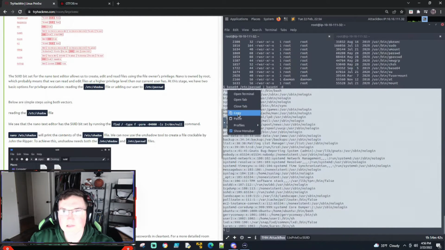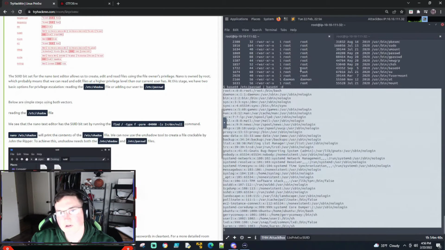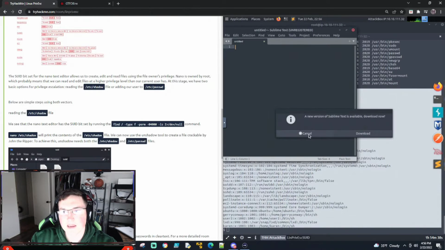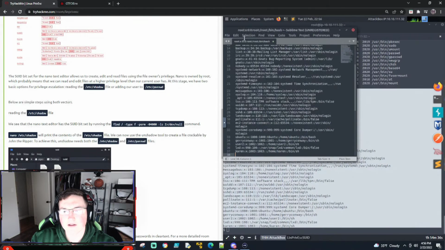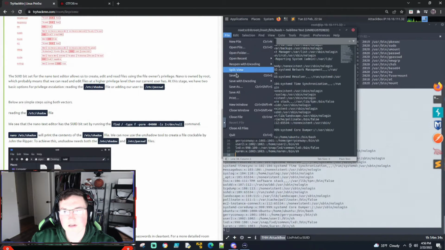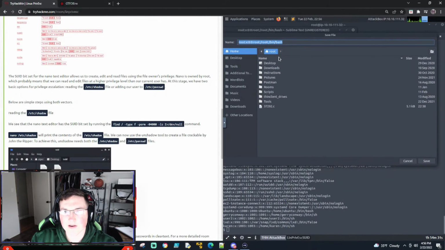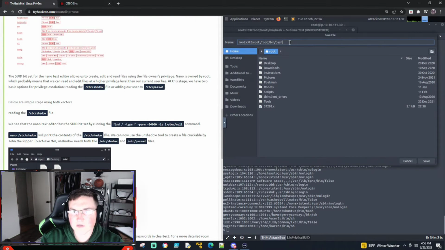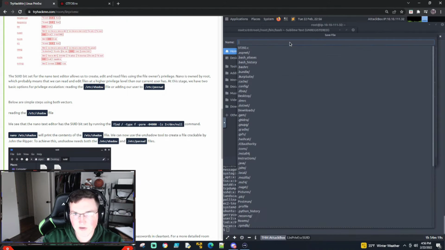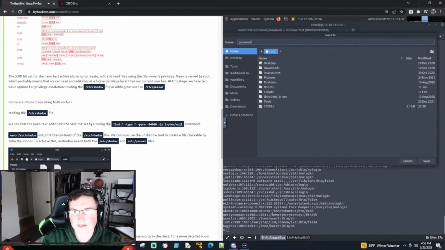Copy. Cancel. Paste. File, save. And I'll show you what we're doing here. We'll go ahead and just put them in Documents. Doesn't really matter. And we'll just name this password.txt. You can name it whatever you want.